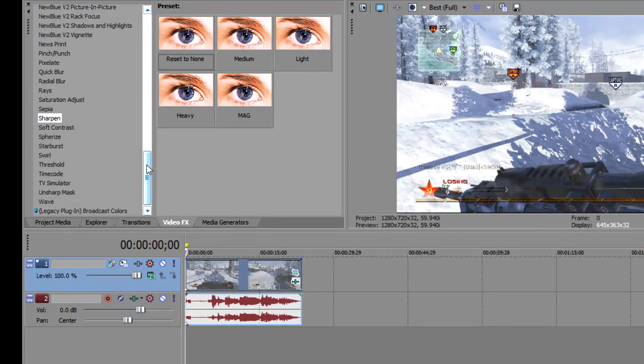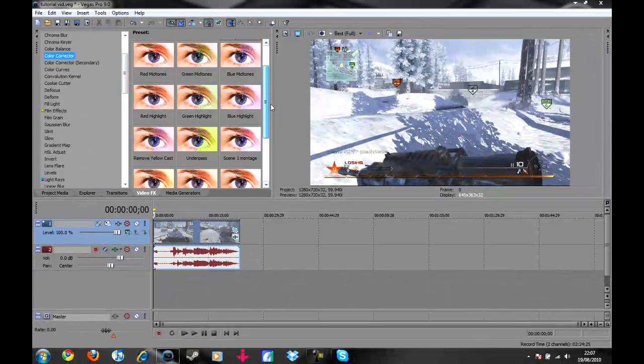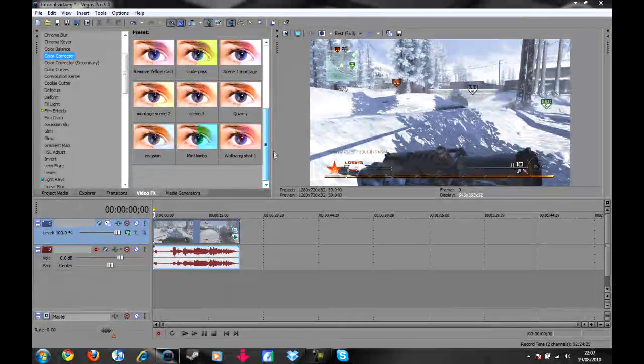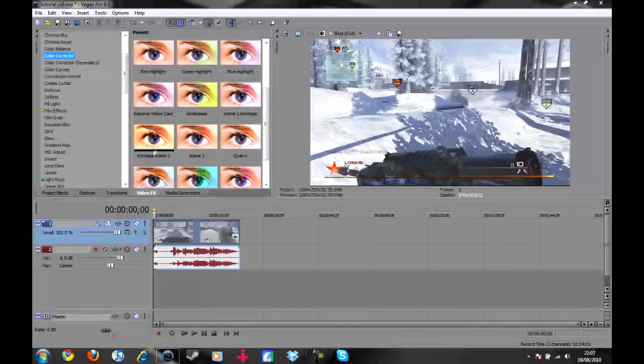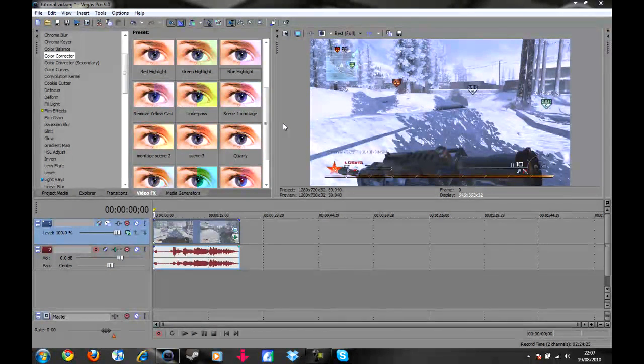The next thing you can do is add a different type of color corrector if you want, just to make it look better. Let's try blue highlight, that may look good. Yeah, I just added a blue tint to the video, which sometimes makes it look better. Once that's all added, you're ready to render.